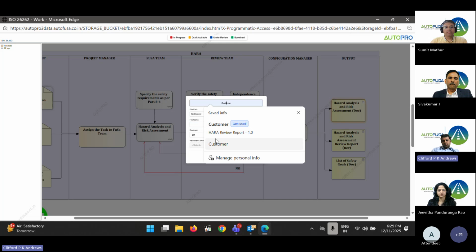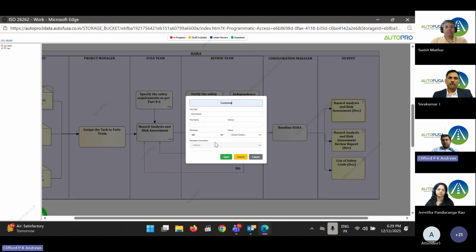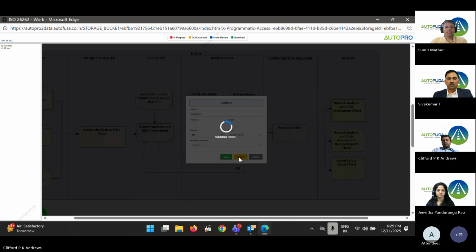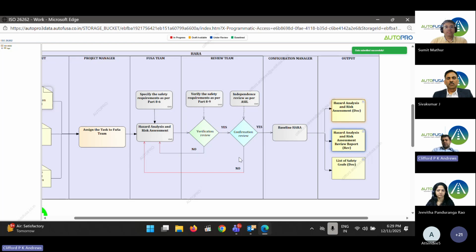Here I can add the customer. I'm just giving customer as a customer name. You can select the customer name as appropriate. Then in the drop down, I select the option under review, and I submit. Once that is done, you can see here that it has been submitted.